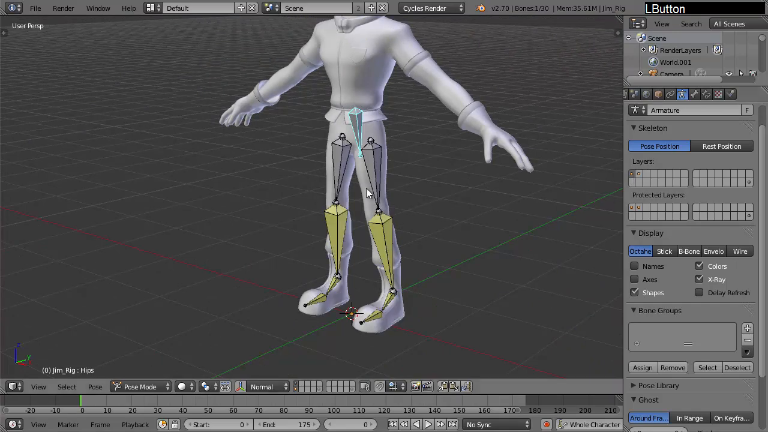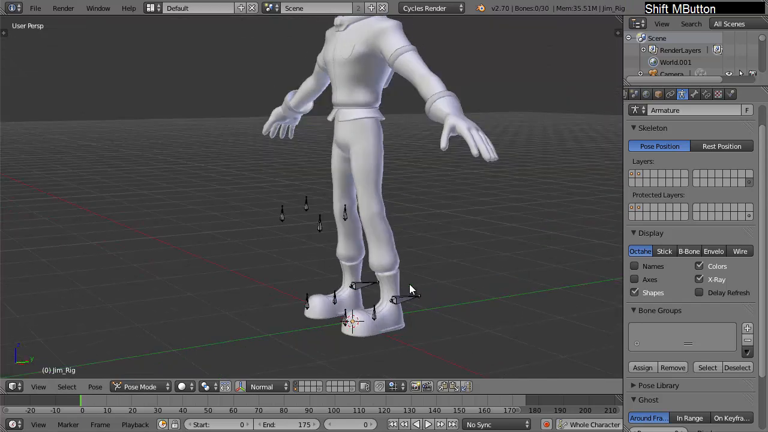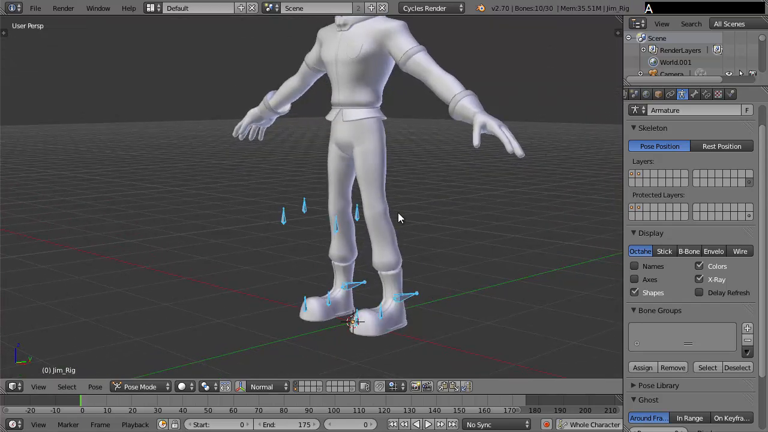So now, as you can see, in the first layer we have the deforming bones, in the second layer we have the controller bones, and in the last layer we have the helpers. So first let's start with the helpers. We select all of them, and actually select just one of them, and let's see the option that I want to show you.